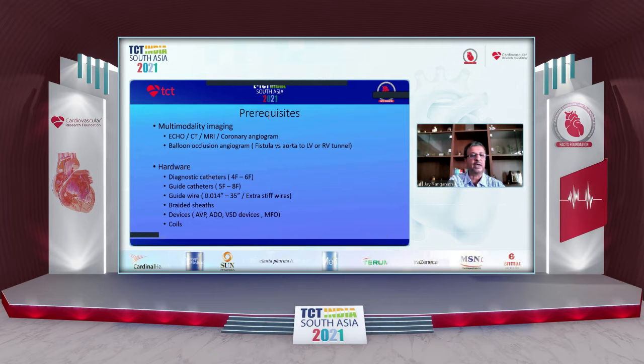Unless you have the proper hardware on your cath lab shelf, I don't think you should undertake any of this fistula closure, because we are meddling in the coronary arteries and the aorta. So the routine catheters, like diagnostic catheters, are of various types. Many times you need a Judkins Right, thermo catheters, guide catheters, a lot of catheters.